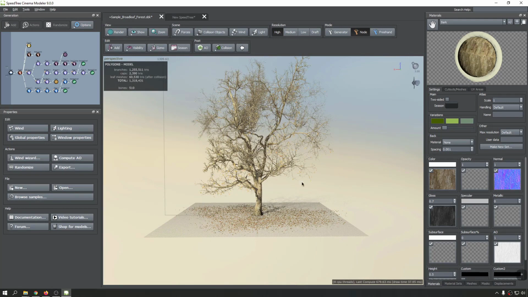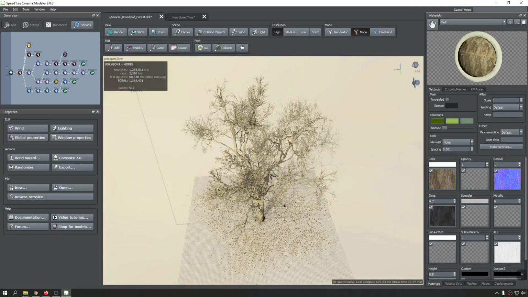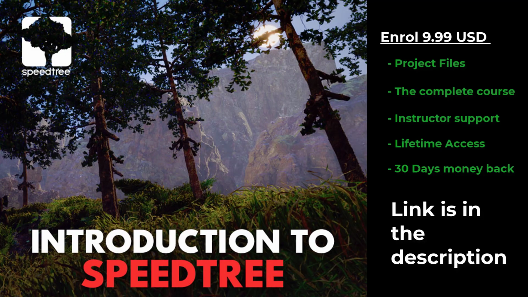Now that we have a little bit of understanding of what a SpeedTree is and how it works, we are able to go deeper, and we will do that in the next sessions. Okay, see you there.